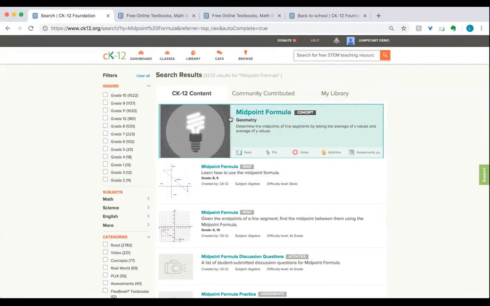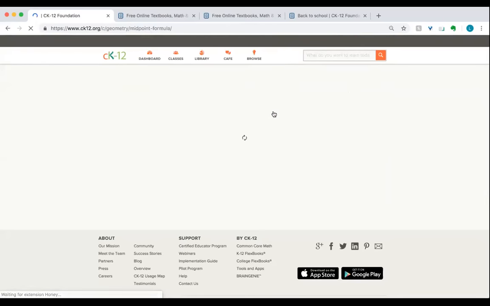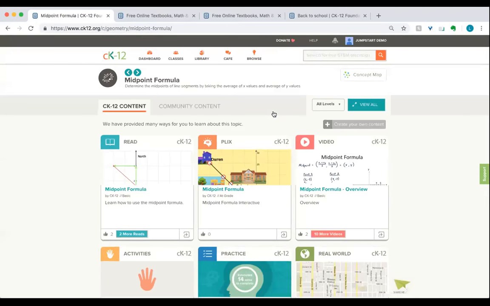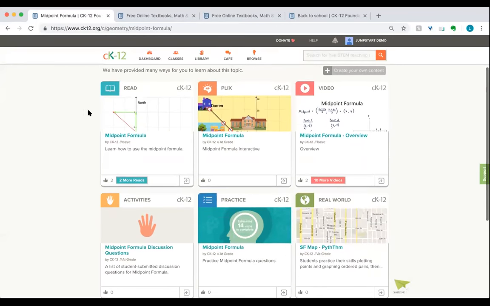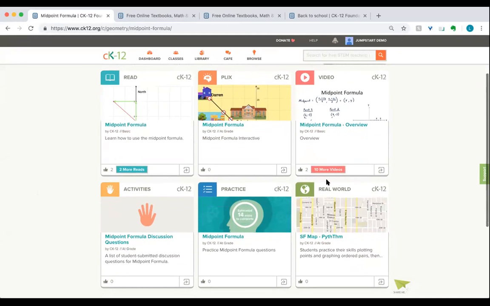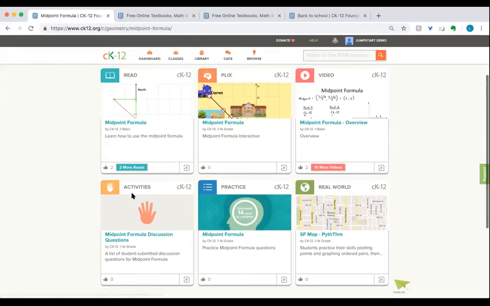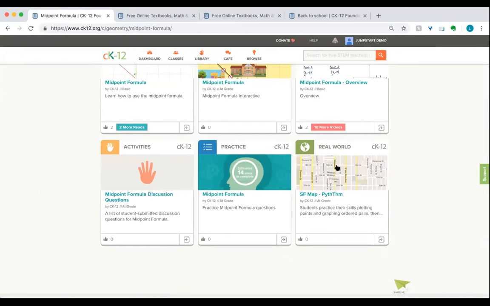But at CK-12, we highlight up here really big and obviously, and it says concept here, the concept page for midpoint formula. And when I select that, I land on what we call a concept page, which shows all of the resources available for the midpoint formula. And so I've got some reads, and notice here we say we have 2 more reads. Here's videos, there's 10 more videos on the midpoint formula. We've got our Plex interactive, we've got some activities, we've got real world activities here, and we've got practice.